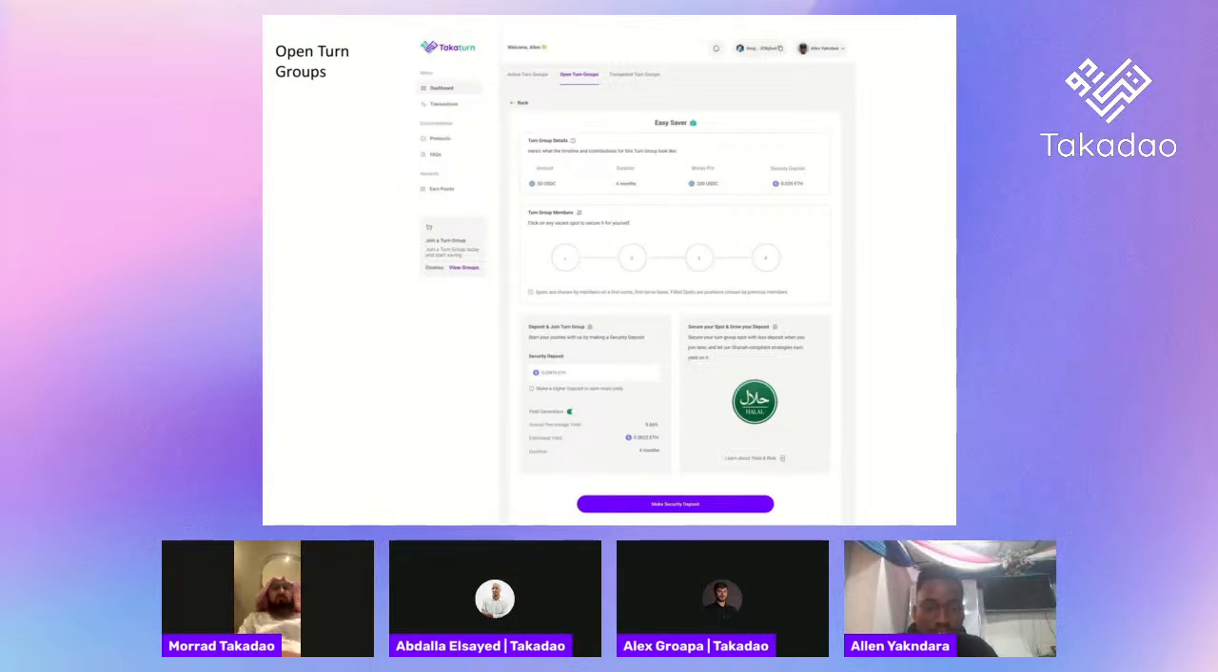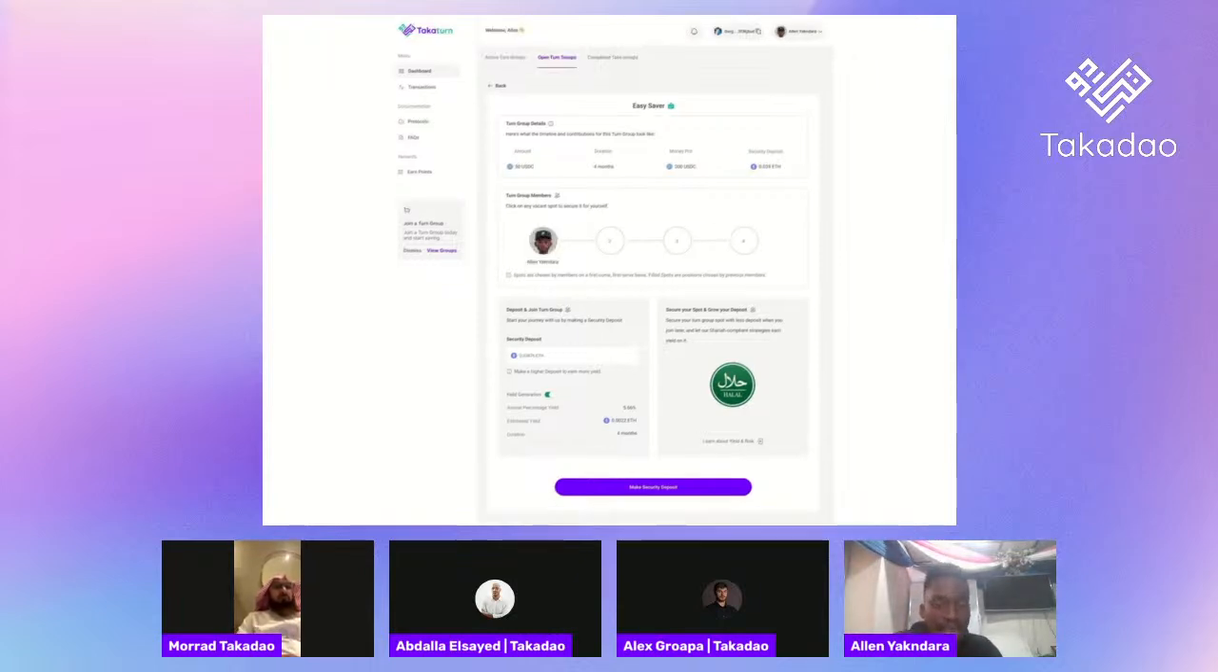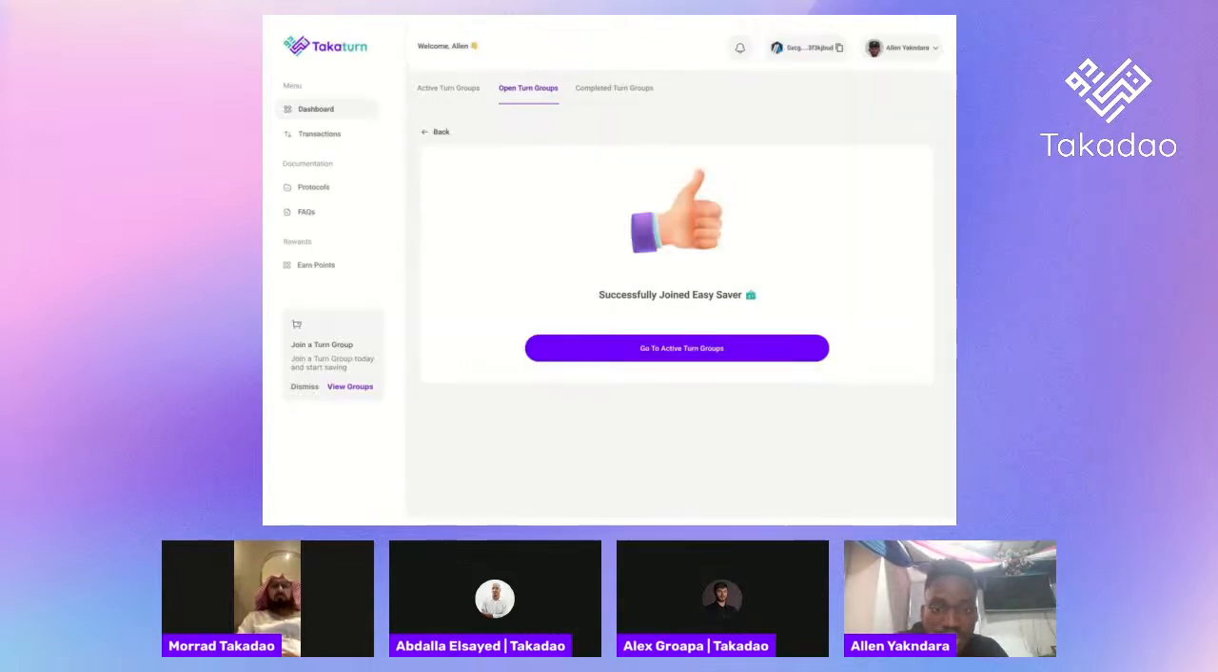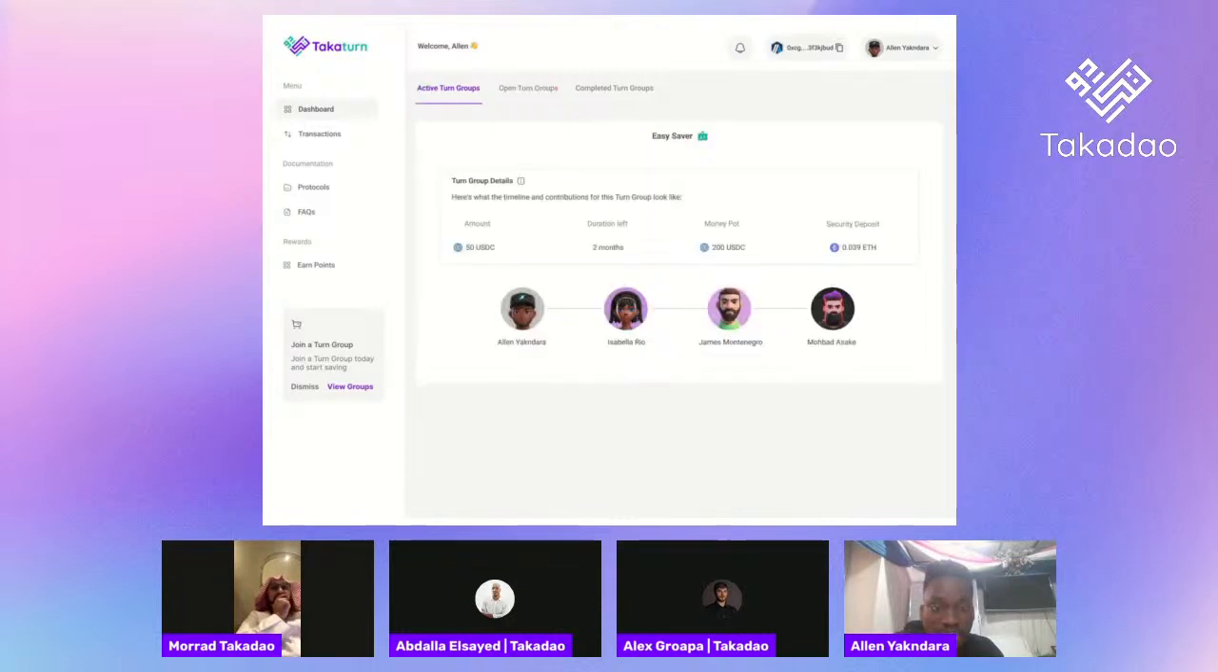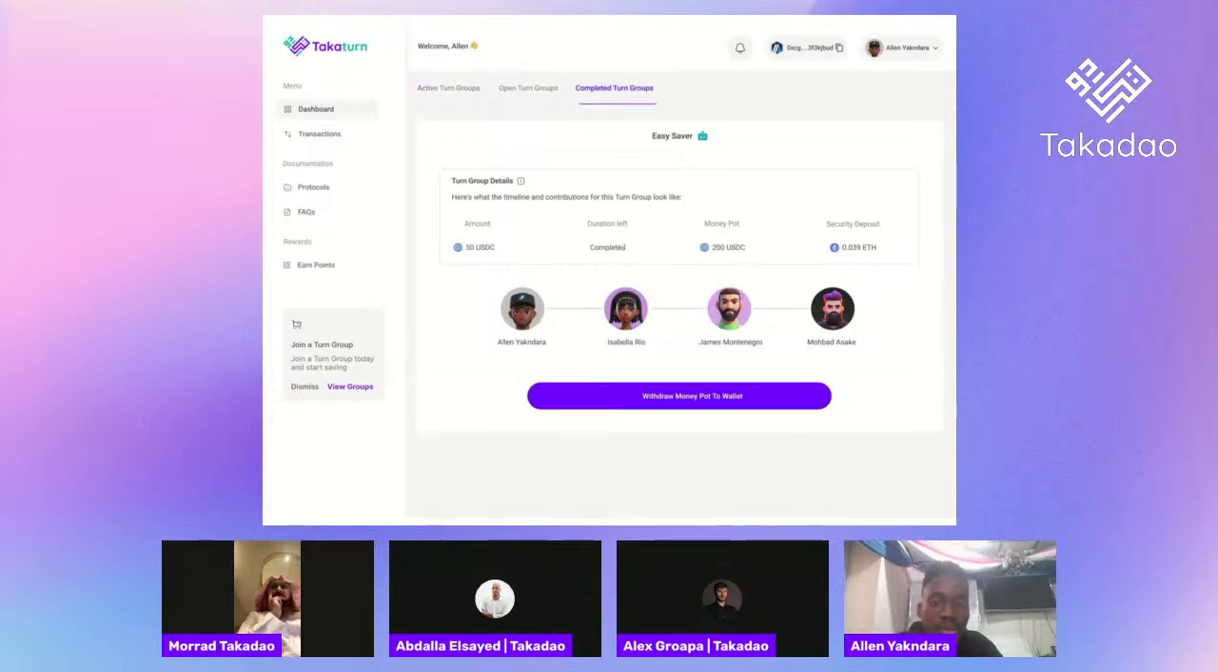So over to the next screen, you click on the make security deposit. When you click on that screen, you are prompted by the wallet provider you are using. Now over to the next screen, this is where the user has chosen a position. In this case, I used myself, so I chose the first position. Now, after that, you can just click on the make security deposit, go over to the next screen, which shows you successfully joined the easy saver. And below, you can go to the active Ton groups to see the Ton group you are presently part of. Now here, it shows the amount and the members currently in that Ton group.